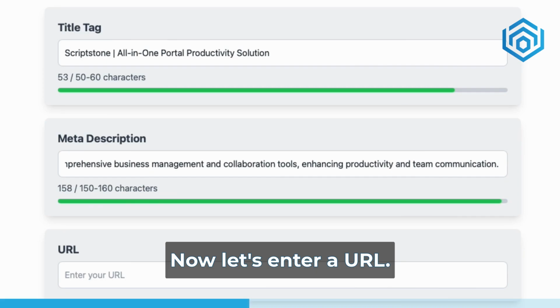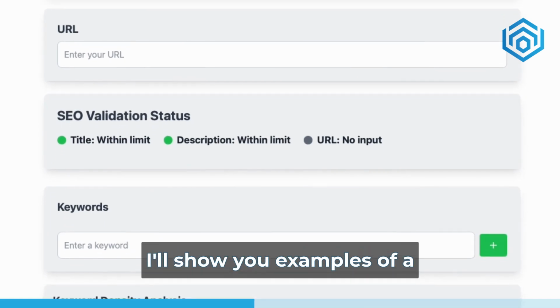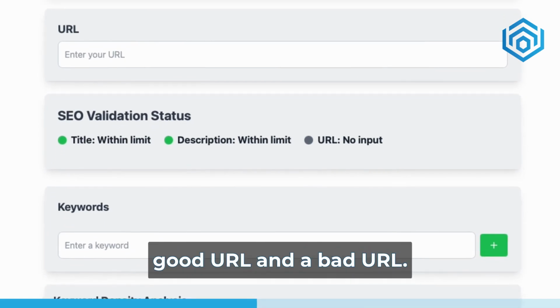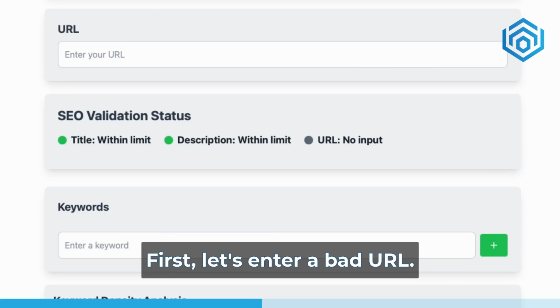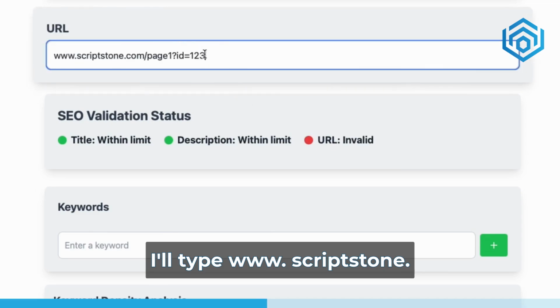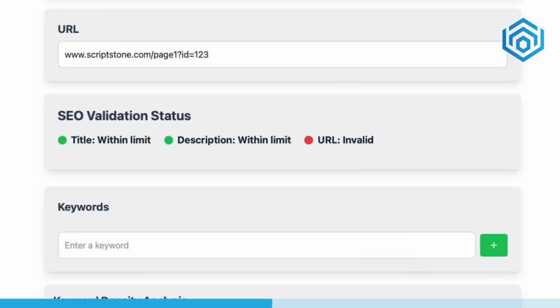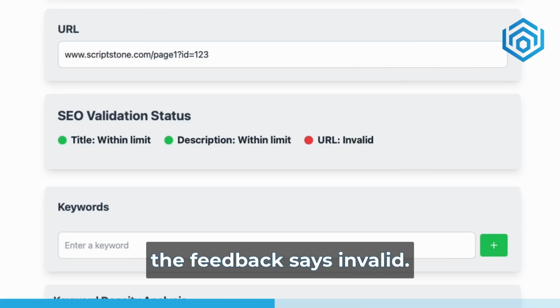Now, let's enter a URL. It's important to have a clean and readable URL. I'll show you examples of a good URL and a bad URL. First, let's enter a bad URL. I'll type www.scriptstone.com, page 1, DE123. The feedback says invalid.